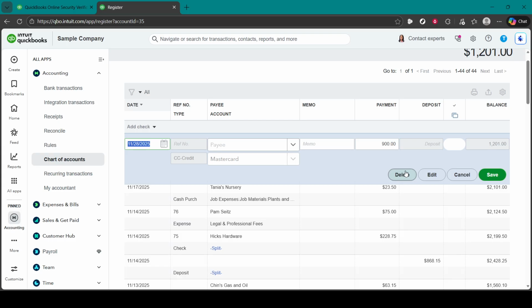That's it. You went to your chart of accounts, opened the correct account's register, selected the deposit, and deleted it. Pause the video if you want to try this alongside me, and remember to proceed carefully whenever you're changing posted transactions in QuickBooks Online.